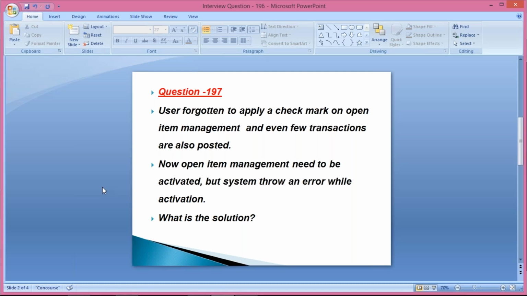Now, this is the question: how to activate open item management if the user has forgotten to apply the check mark. I'll explain, guys, but before that, we need to know what open item management is and which accounts are going to be managed as open item. Even this question can be asked by people, and none of the questions are small, because sometimes even a smaller question can be a reason for your rejection.